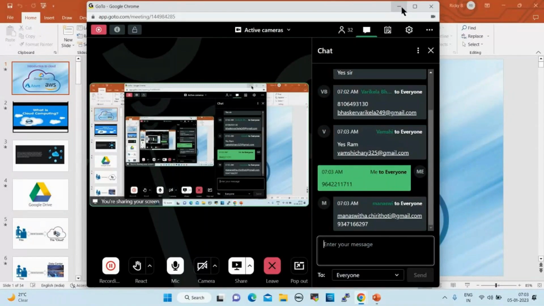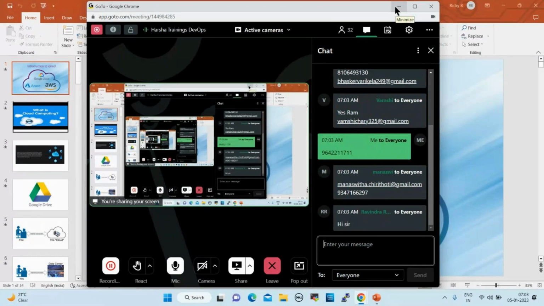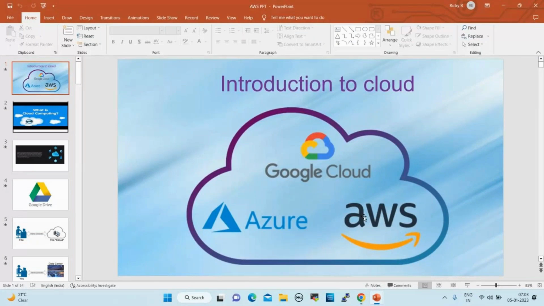Yeah, today we are going to discuss cloud introduction. What is cloud? So why cloud? So why are the project teams migrating their infrastructure to cloud? So what is the cost saving? So we'll discuss. Before going to cloud, I want to clear some questions, right?